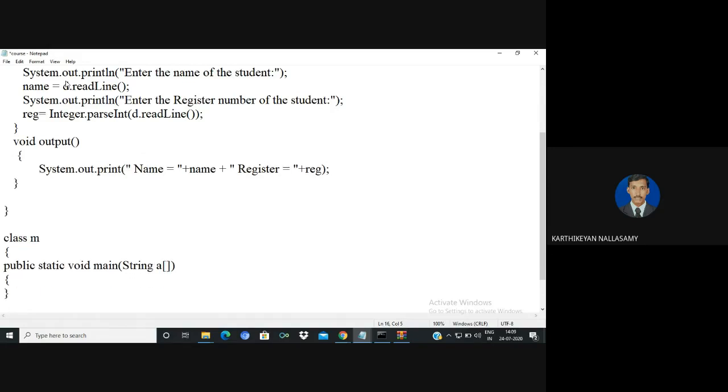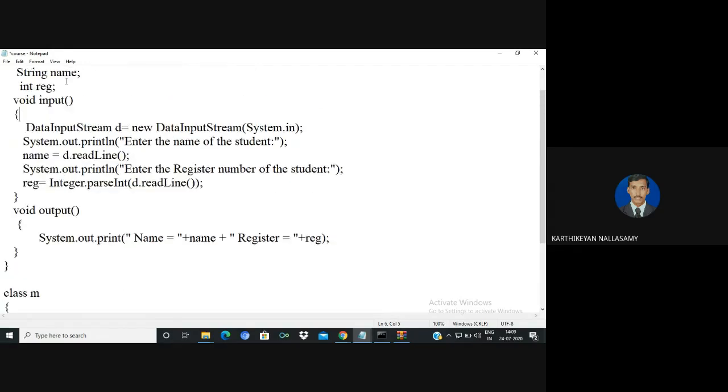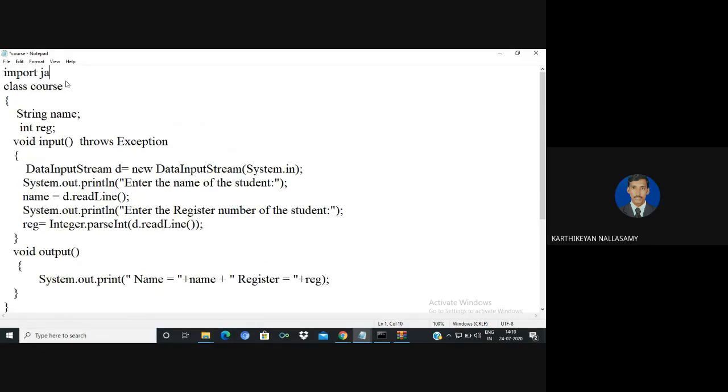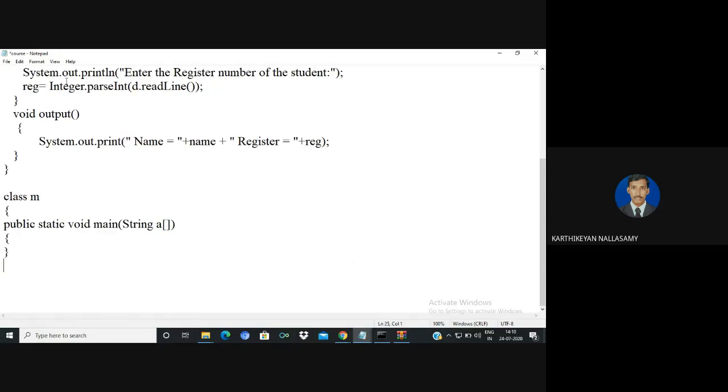Okay. So you know that if you want to read the inputs, there is some formality we need to do. So that a function must handle the exception. So I need to add exception. So also we need to add a package for including the data input stream class. For that we need to include the IO package. Then we need to create one object. Now it's a student. So for example, S1 equal to new student. Here I didn't use any constructor, so no problem.